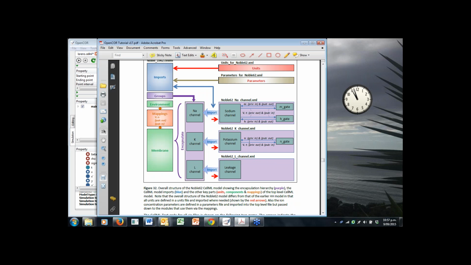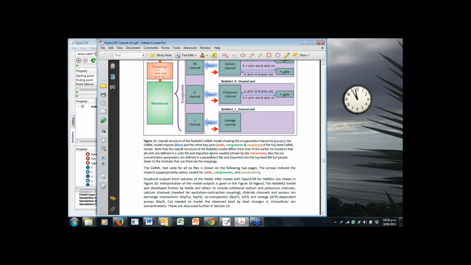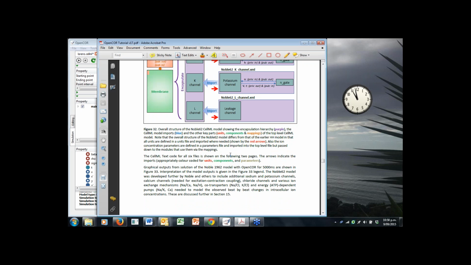But it's also very important to develop these models with a modular structure. This is illustrating that this Noble 62 cardiac model first of all defines three submodules for the sodium channel, the potassium channel, and the leakage channel, and then imports those and encapsulates them, as the example shows, in order to then solve the equations at the membrane level. So that example is particularly important in showing how to make best use of the modular structure, the import structure of CellML.